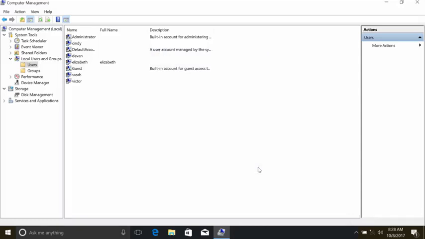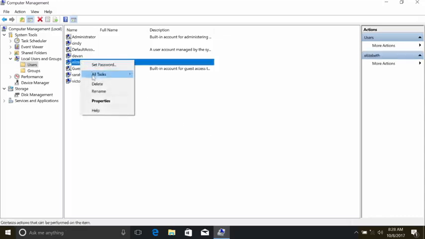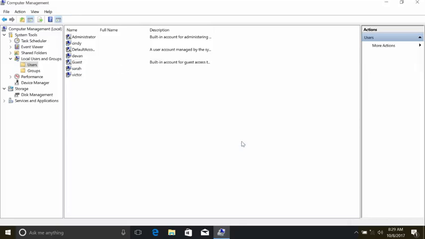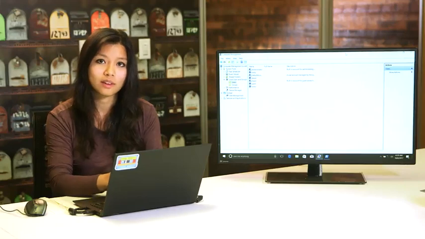To remove a user, we simply right-click and select Delete. This gives us a warning message that says usernames are unique, and even if you delete the user and give them the exact same username, they won't be able to access their old resources. Once you confirm that you want to do that, just go ahead and delete it. And that's how you remove a local user account.